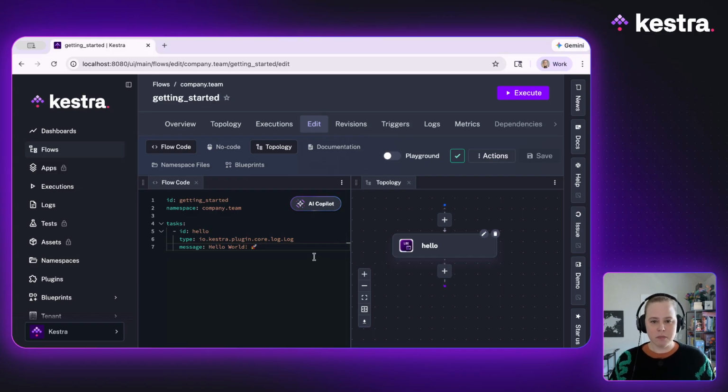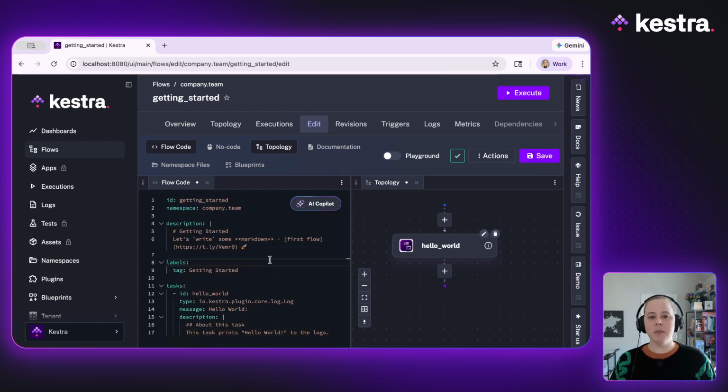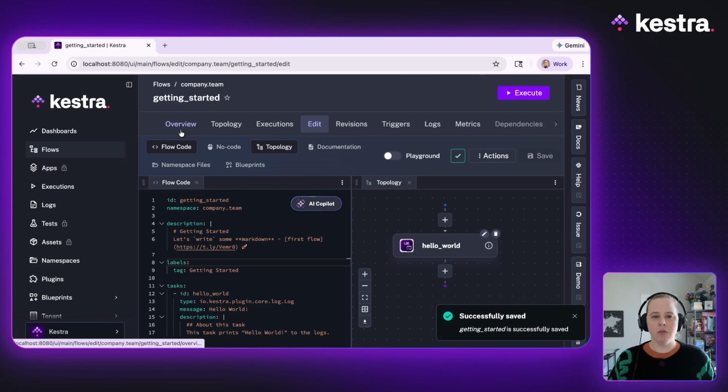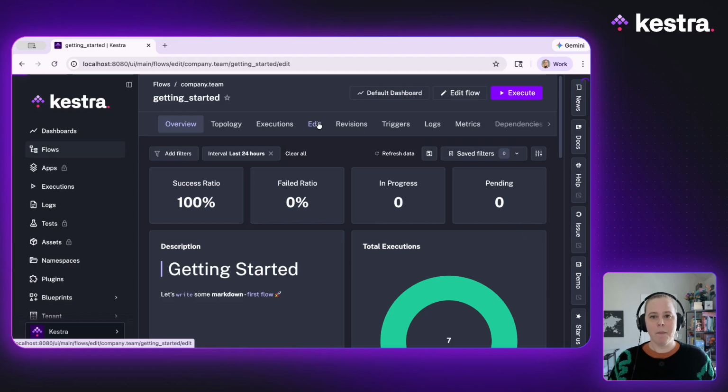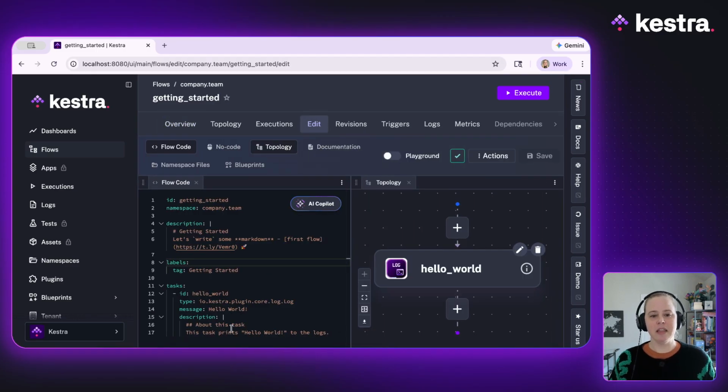So let's take our super simple example here and enhance it a bit. You can see we added a flow description, a tag of getting started, and in our task here, we also have a description that tells us a little bit more about what the task does. If I save this and I go out to our flow overview here, you're able to see the description that we just added. If I go back to our edit screen, let's talk a little bit more about tasks.